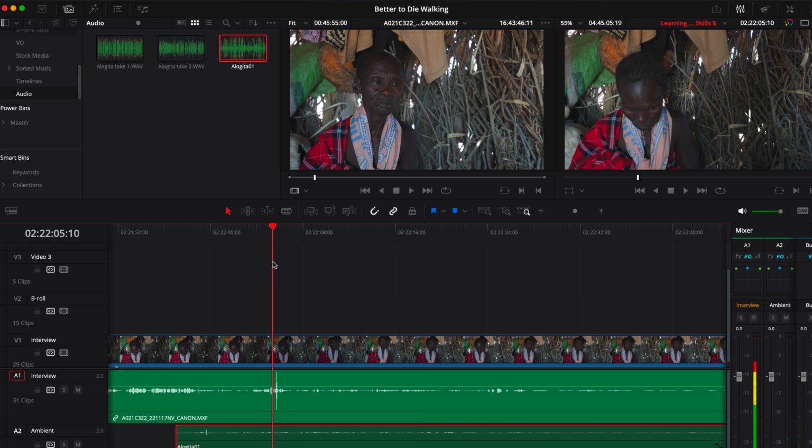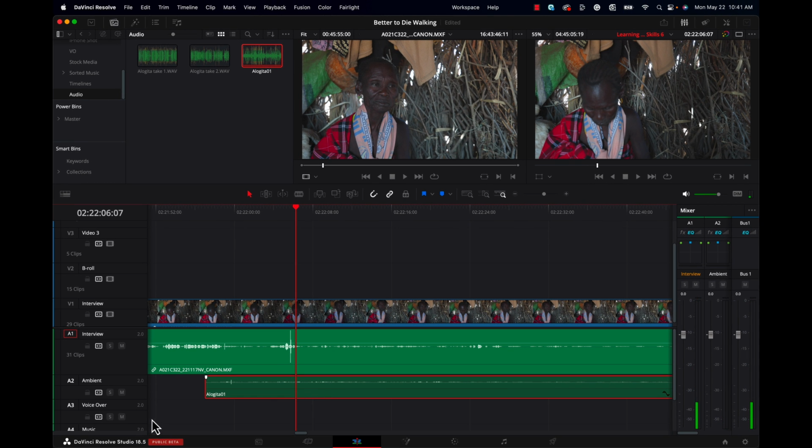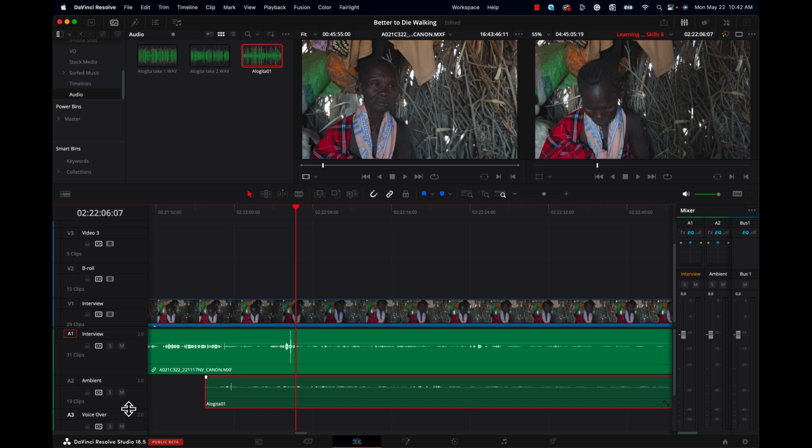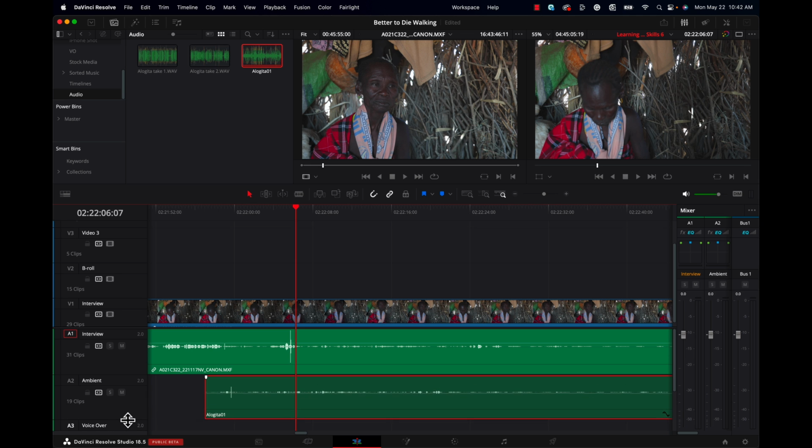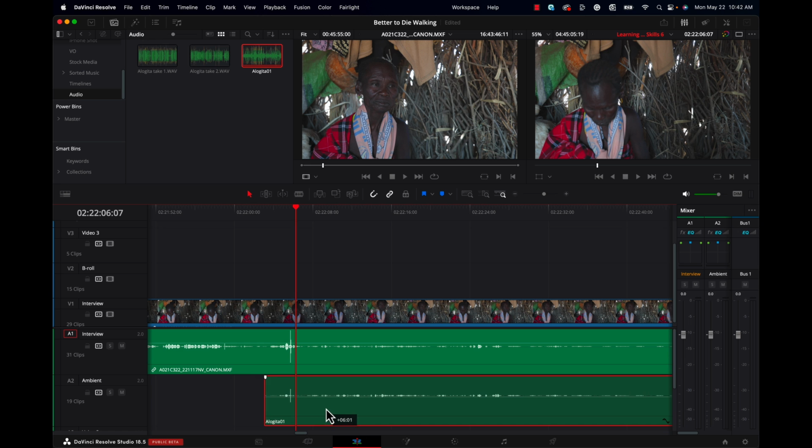So we can see our clap showing up here with a big spike in the audio waveform, and we can expand the audio tracks out just by grabbing the bottom portion of that so we can see our clap better on the boom mic, and then it's just a matter of syncing them up.